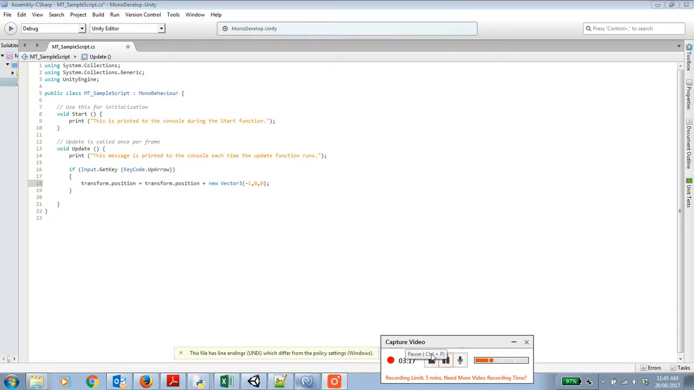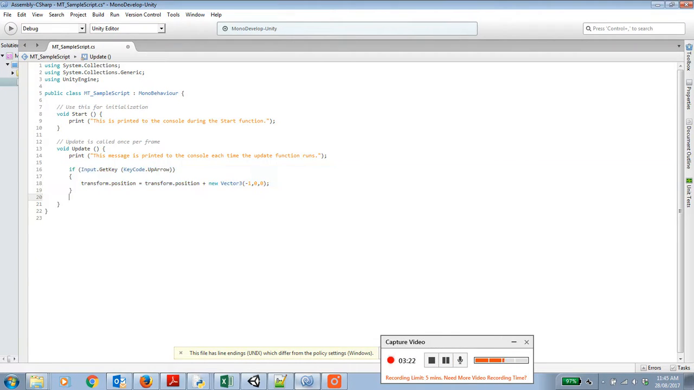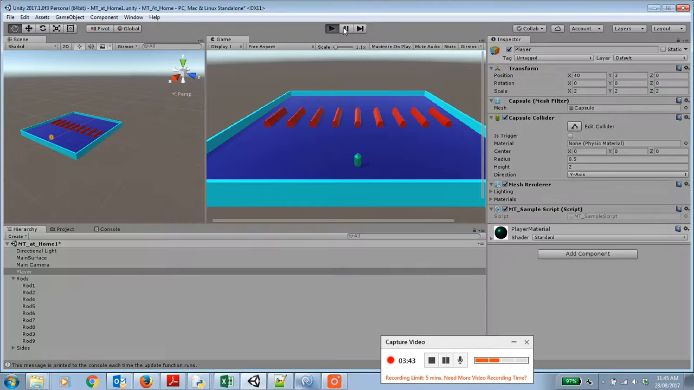So the next thing is to write the code that will listen for the down arrow. So I'll simply copy that code and paste it, and then make the additions. If input key dot get key code down arrow, and here I will transform the vector and I will make that a positive one. I'll save that and run that. So here I play my Unity script, and my player can move up and down.